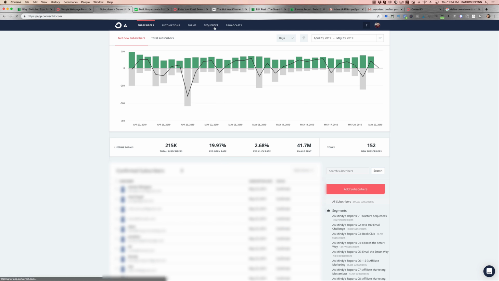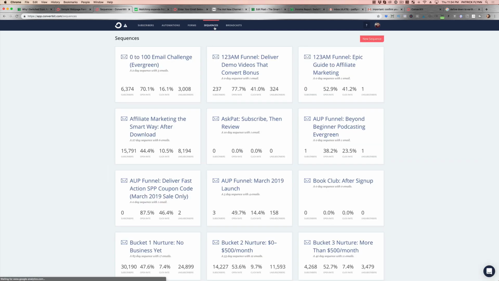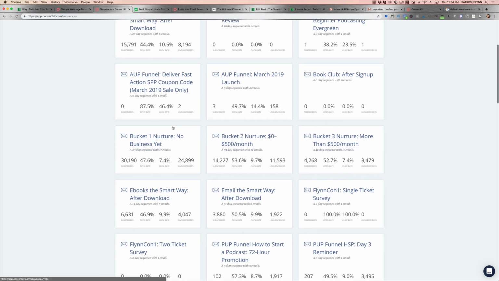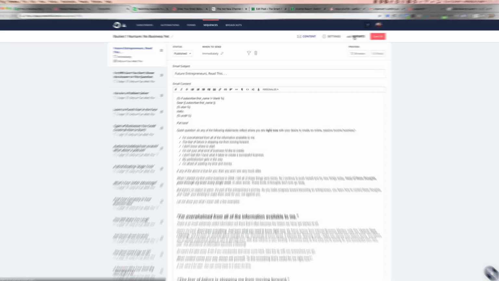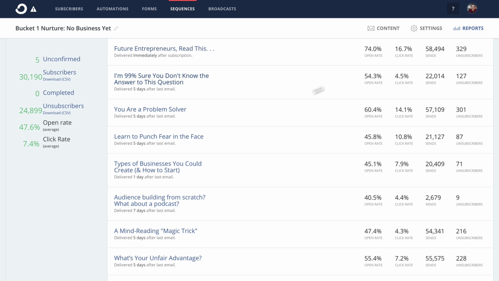But if I were to go into sequences here, and this is just the power of segmentation and tagging, I have, for example, a number of people on my list who have signified or shared with me that they don't have a business yet. And look at the numbers here, 30,000 people who have marked that, 50% open rate on average. If I click through here in this sequence, I can actually click on reports and show you that some of the first emails are getting 74% open rate, 54% open rate, 60% open rate. This is what happens when you understand exactly who your audience is.